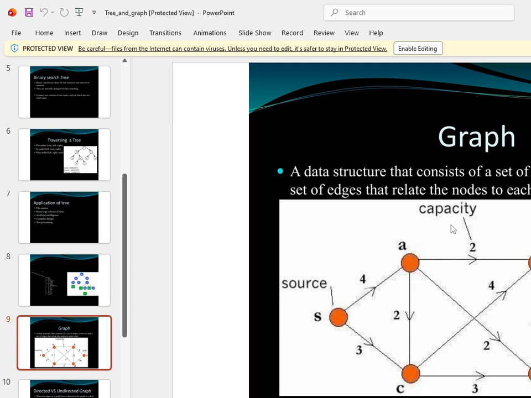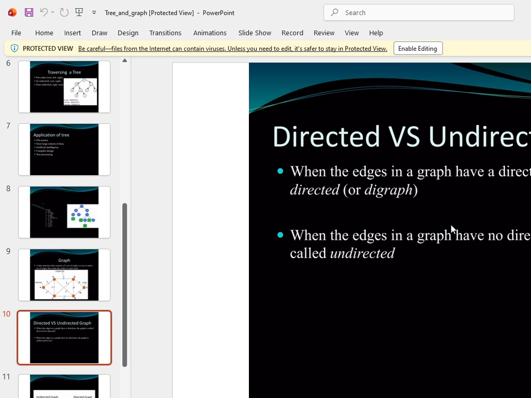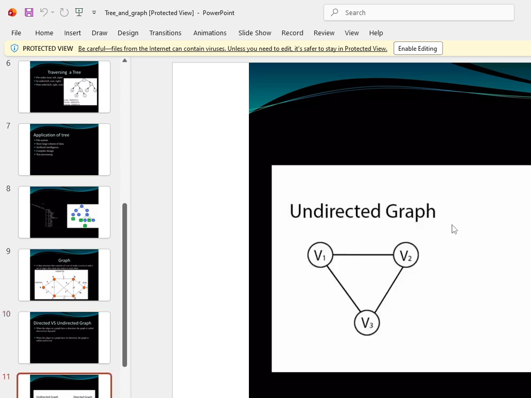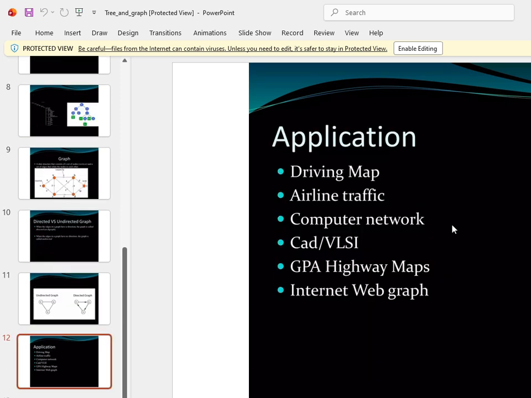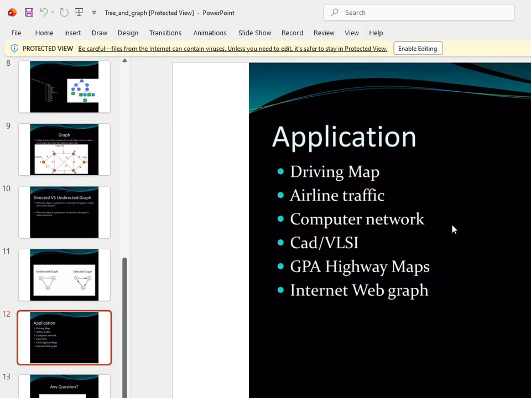Next we move on to graph. A graph is a set of nodes and edges. Directed and undirected graphs: if we have a direction, it is called a directed graph. If there is no direction, it is called an undirected graph. This is a best example for directed graph and undirected graph. The applications of the graph are driving maps, airplane traffic, computer networks, internet web graph, and so on. This is the basic concept in data structures.